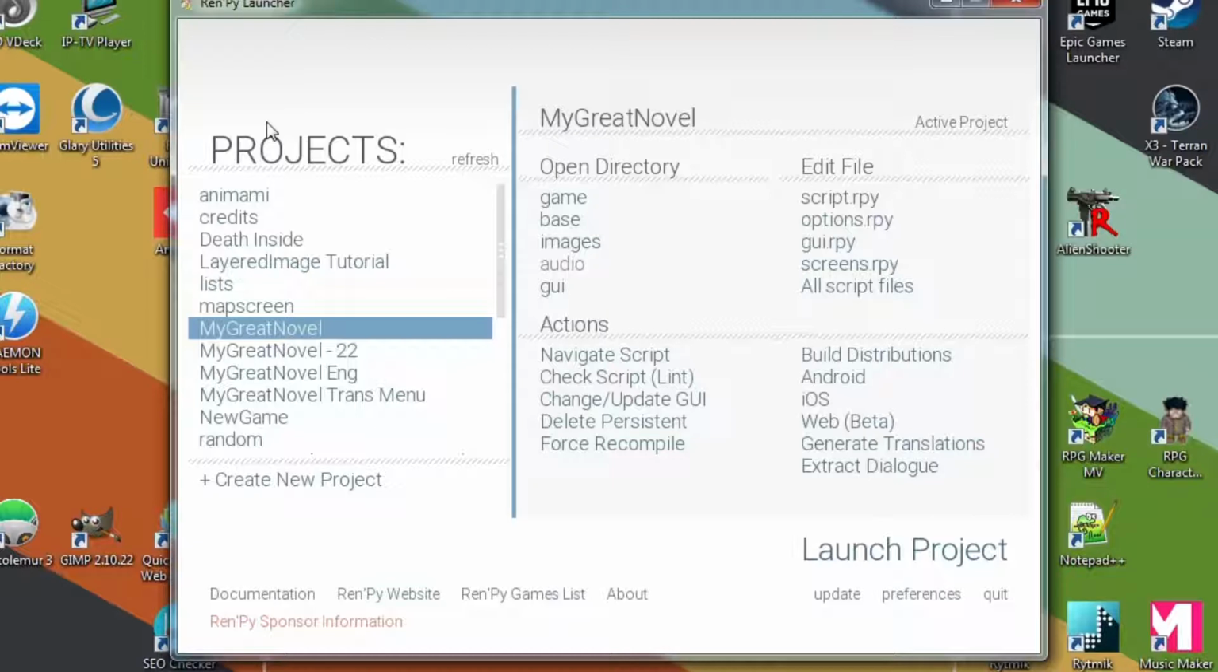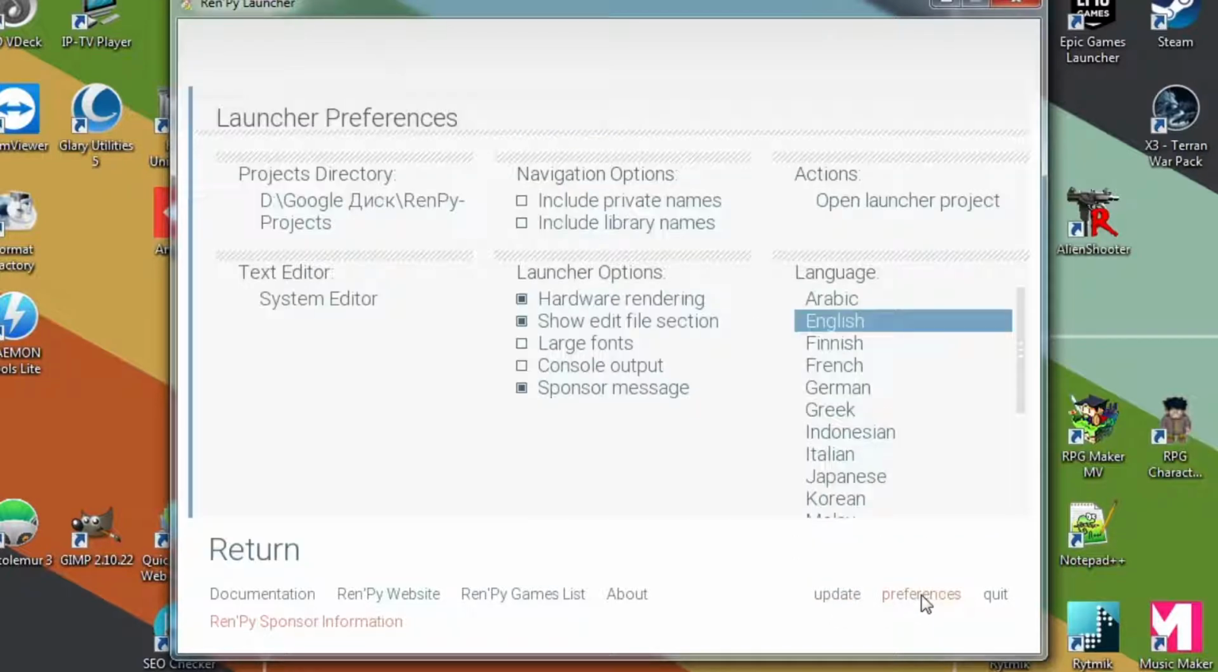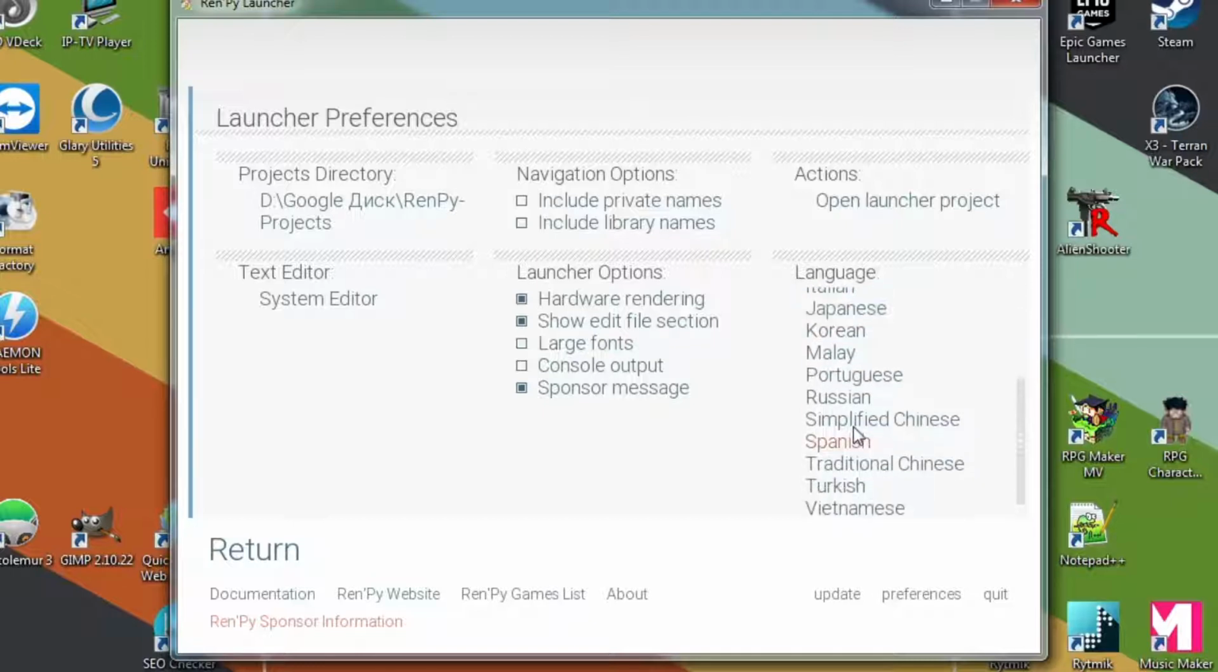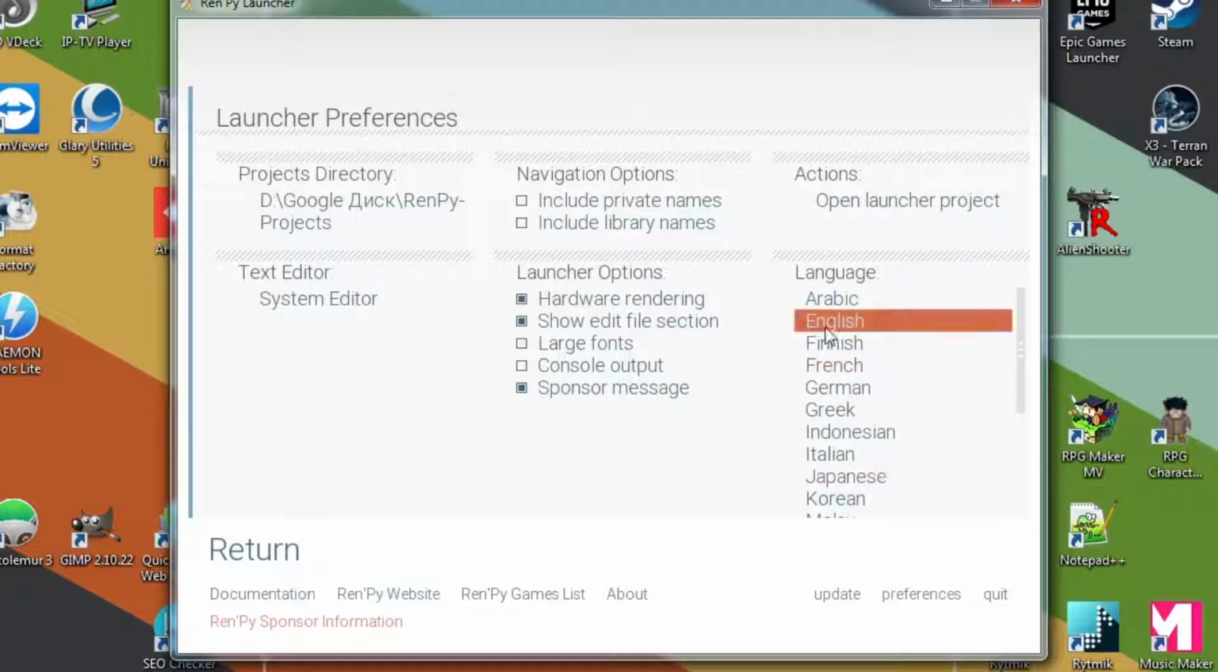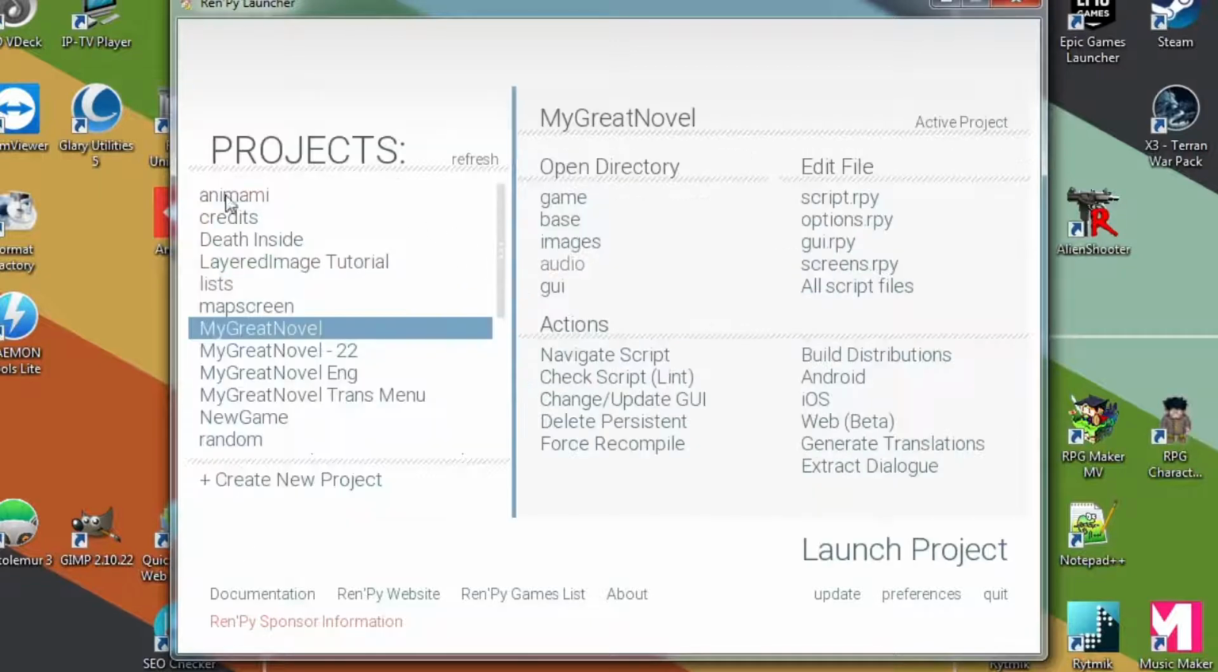So, let's start working on our novel. First, we launch RenPy, and we see the following picture. If your native language isn't English, then go to Preferences, and here you can choose your language or the language that is closest to you. I leave English for this video, and here you can see all your projects.